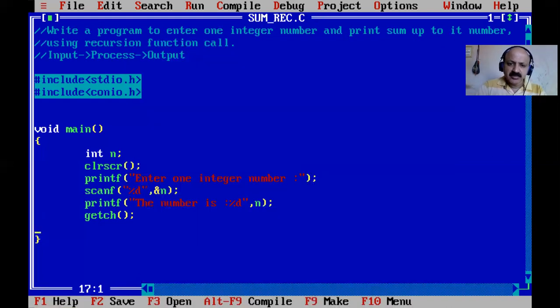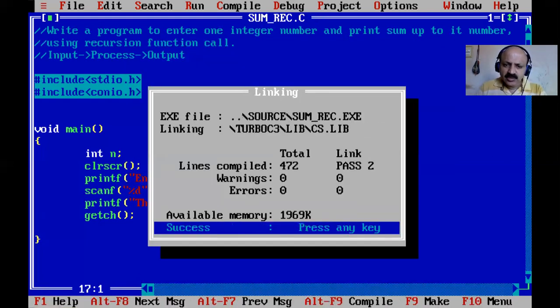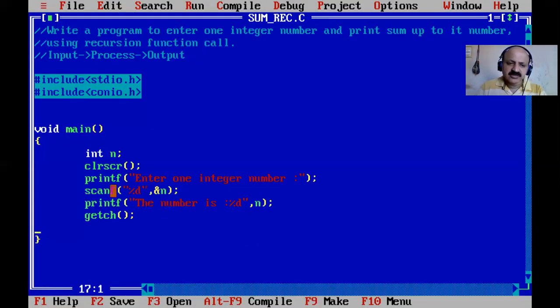So let us first compile. Yes, there is no warning and no error. The recursion executable file is generated and we can run it. I give 5, and it prints 5. That is the first, basic program: we scan one integer number and print it, but that is not our goal. That was just for reference.